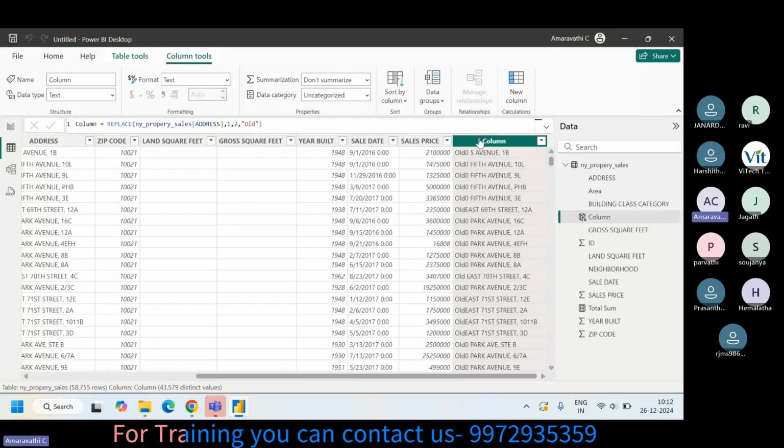Yeah, here we can see, right? Whatever that column is, we can see it. I will rename this one also, as a new column, new address for example. See, we can see this in the table.